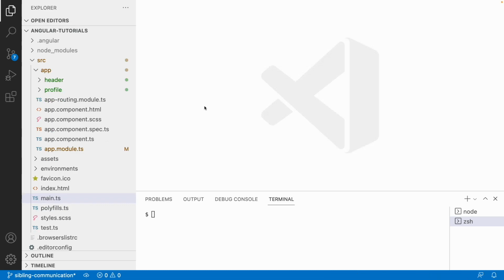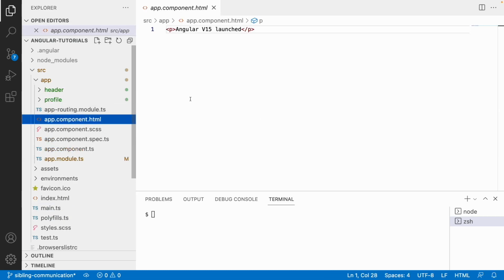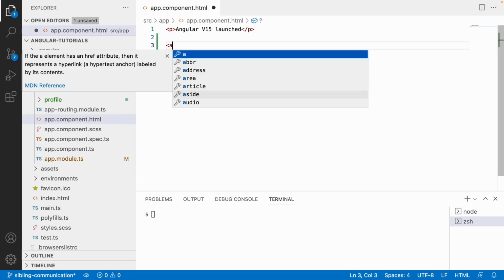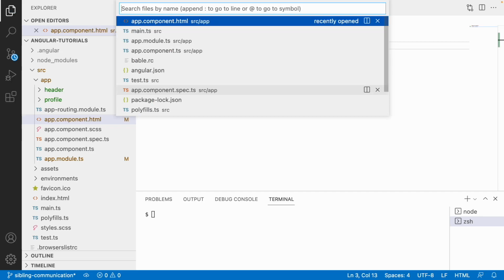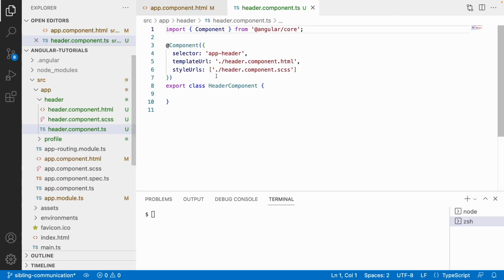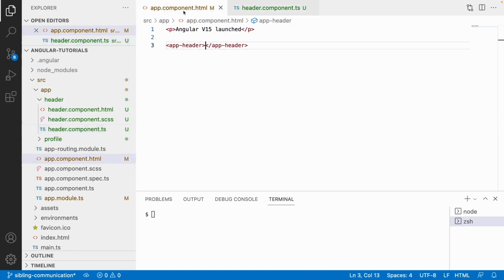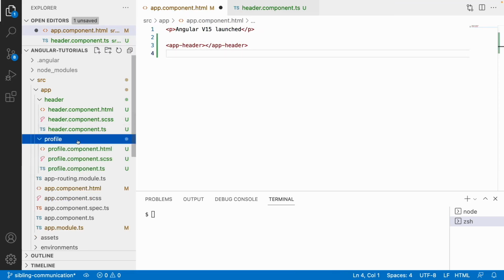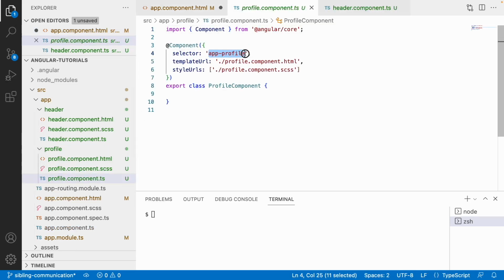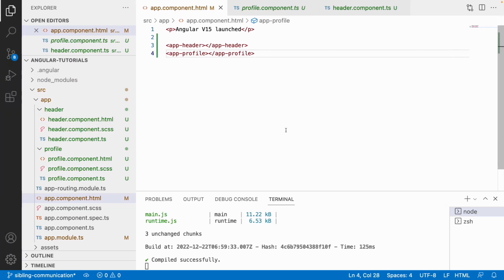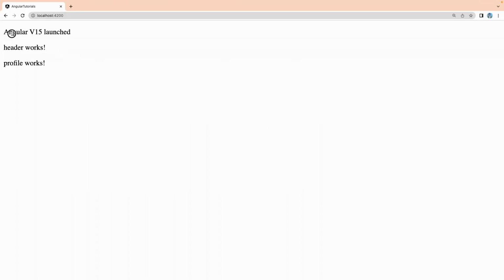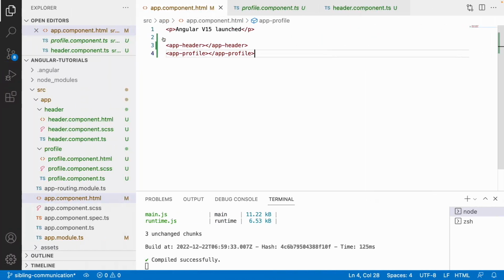Now I want to go into app.component.html and inject my header component, app-header. This is my selector. If you have any doubt about the selector, go to header.component.ts, copy it, and create it as an element. Now let me create the profile component. Let me go to profile.component.ts, copy this selector, and paste it here. So now you will be getting two components, and the server is already running. Let me go into the browser, and here you can see Angular 15 launched. That means it is in the parent component.